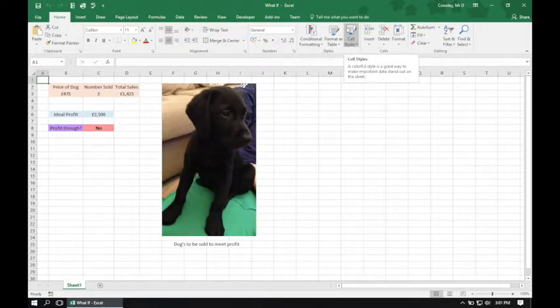In this file, we're given some information relating to the sale of some dogs. It contains the price of a dog at £475 and the number that have been sold, 3. There's then a simple calculation multiplying the price of a dog by the number sold to give us a total sale, and in this case it's £1,425.